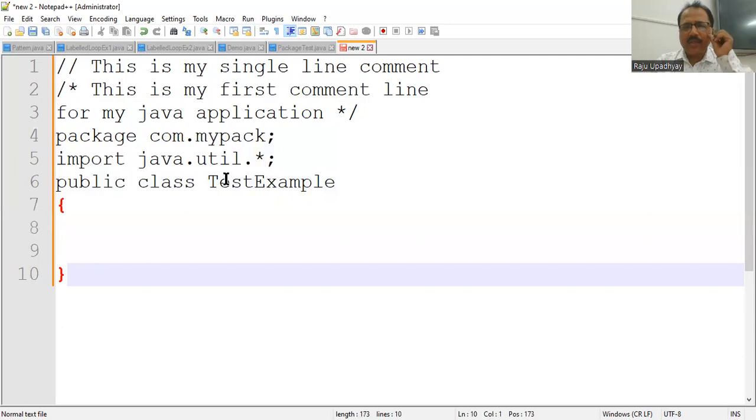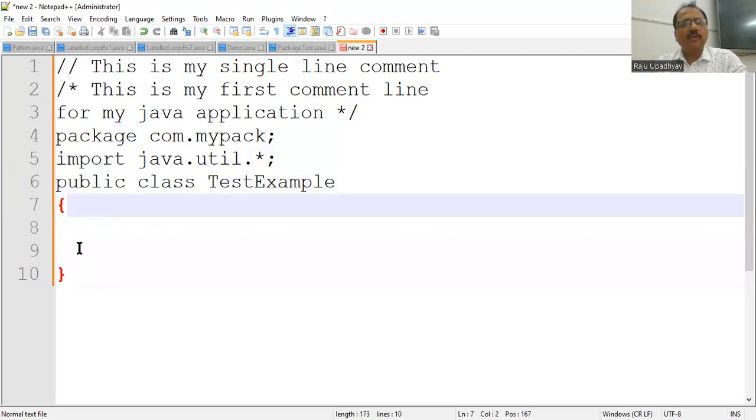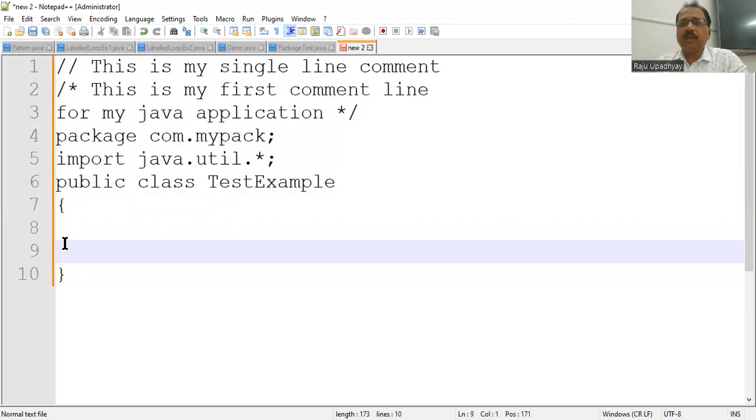Inside the class, as I already mentioned, we must have a main method. The main method is the method from where the execution of a program actually starts. It follows the order specified by the following statements, right? So you can say that this is the entry point for your execution.